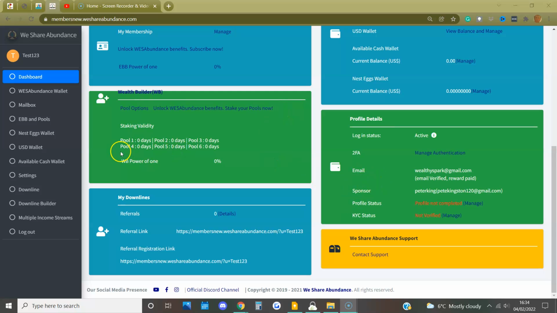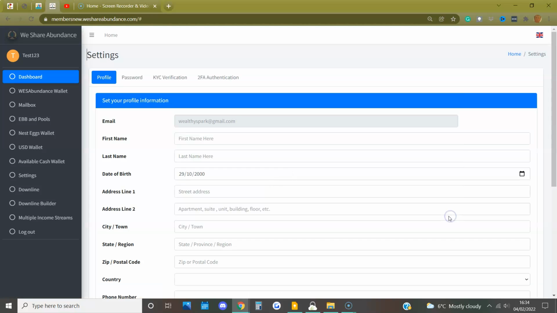Okay, so back on the dashboard, if you go to profile details, here it's profile status, profile not completed, and KYC. Everybody has to do KYC, which stands for know your customer. Okay, so let's manage that first. So this is your profile.